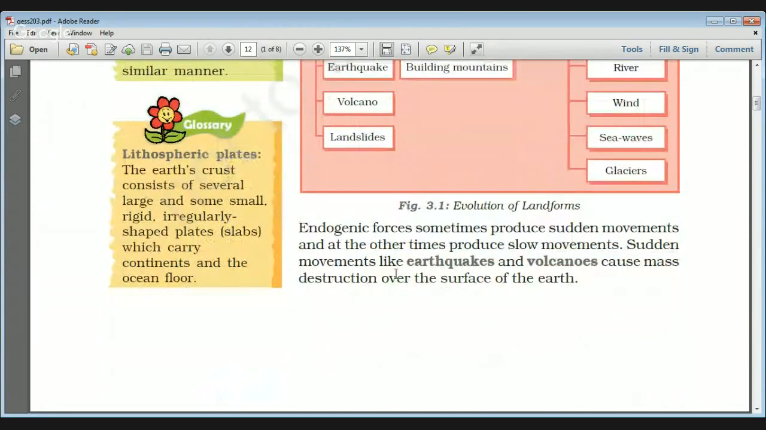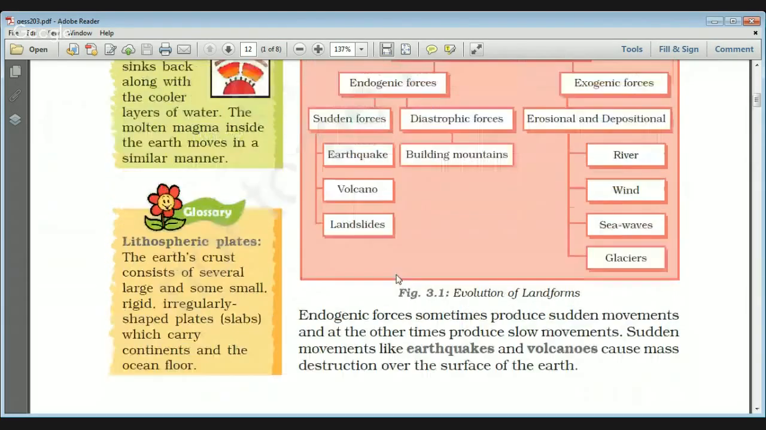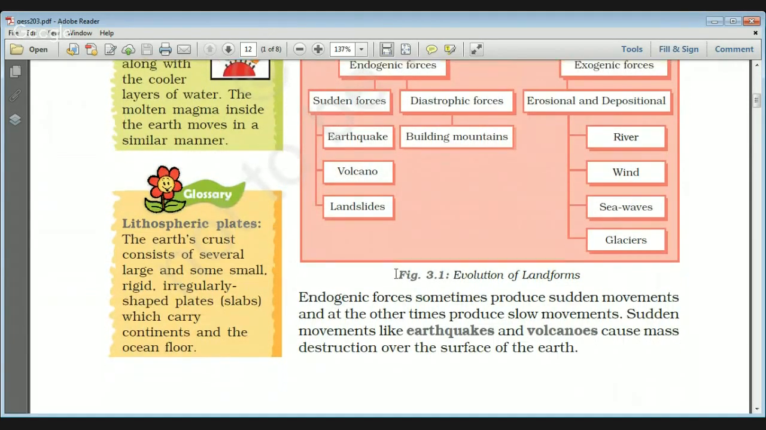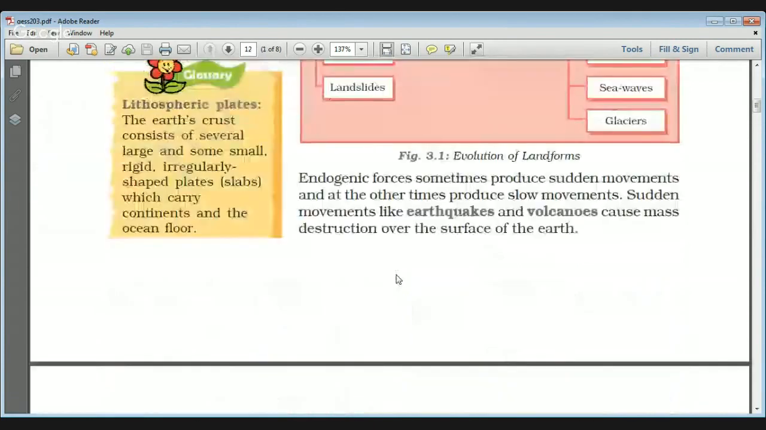Now these lithospheric plates actually occur on the earth crust. Earth crust consists of several large and small, rigid, irregularly shaped plates. They carry continents as well as the ocean floor. And endogenic forces sometimes produce very sudden movements like earthquakes, volcanoes, landslides, and then very slow movements also, like the process of mountain building. But whenever sudden movements occur inside the Earth, they actually cause mass destruction over the surface of the Earth.